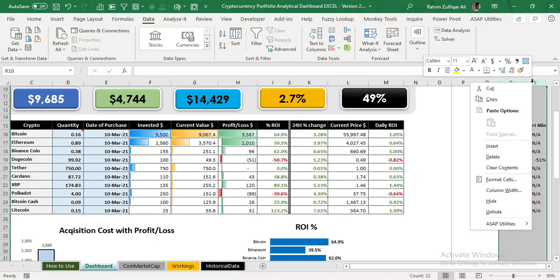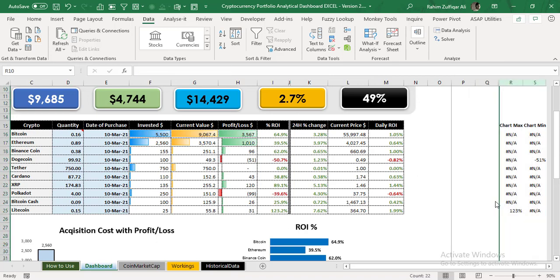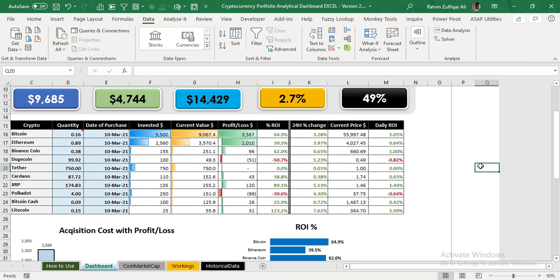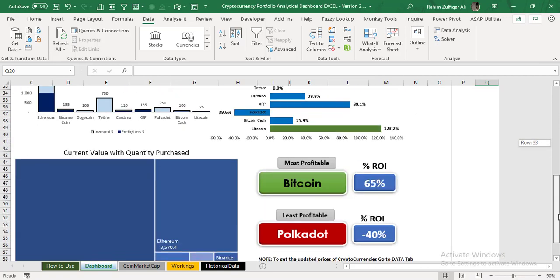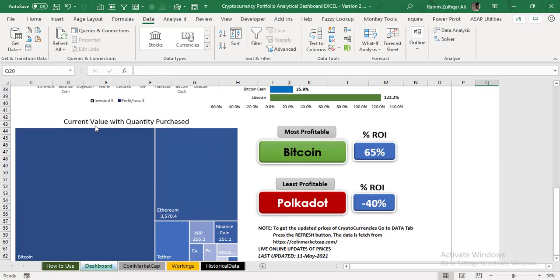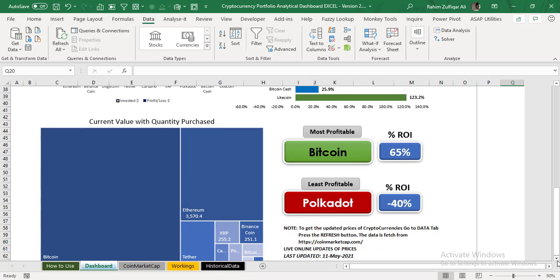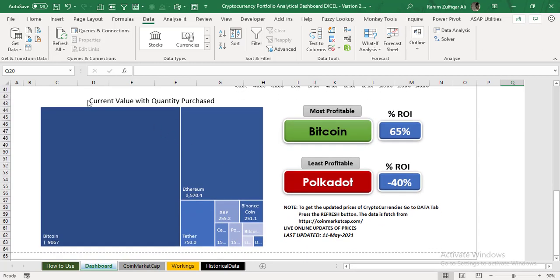So for the meantime I am hiding these columns, and you can unhide them later on as well, so that they are not in the printing area. Next we have one more visualization, which is the tree map visualization. This chart shows you current value with quantity purchased. We can see that Bitcoin is first, then Ethereum, then XRP, Binance Coin, and the other coins as well, right?